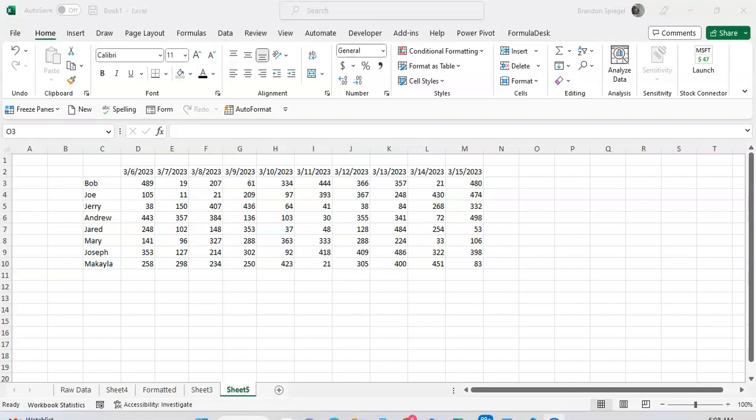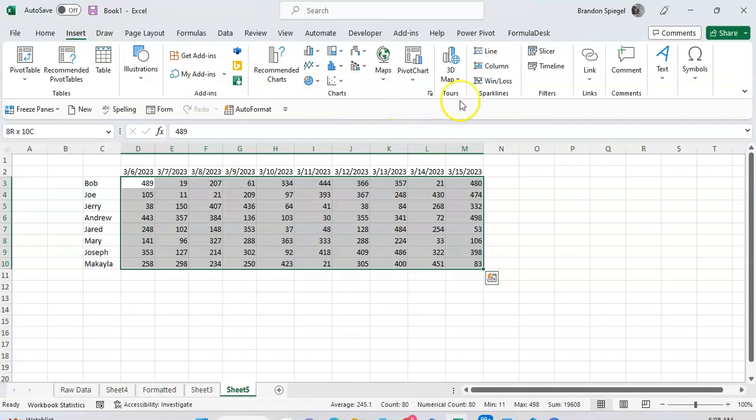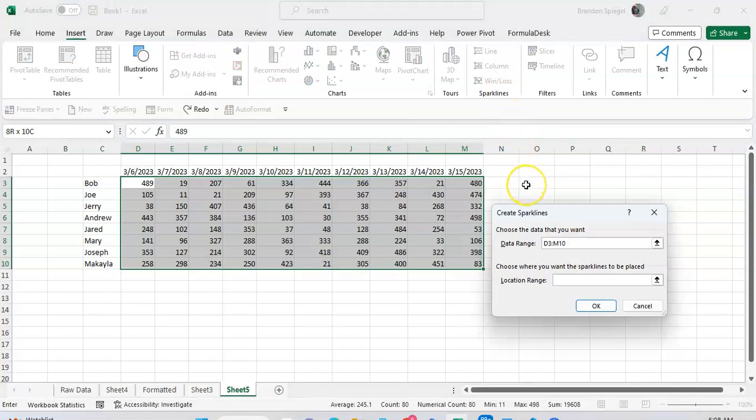So first, to insert a column sparkline chart, you want to highlight the data, not the dates or the names, but just the numbers that you want to make the sparklines out of. So we're going to highlight this right here. Now we're going to go to the Insert tab, and under the Sparklines grouping, the middle one just says column. So we're going to click on that, and then location range. So location range is where you want to place the sparkline.